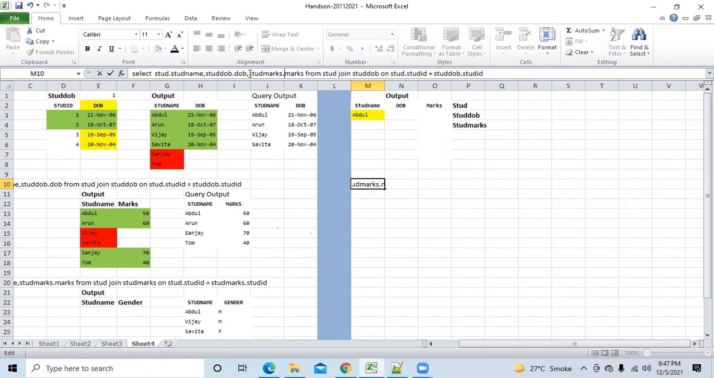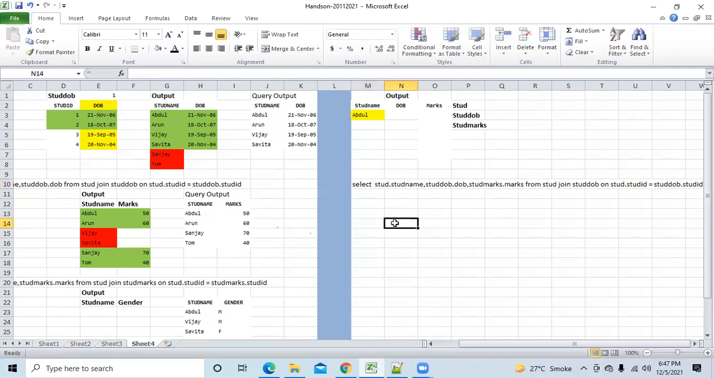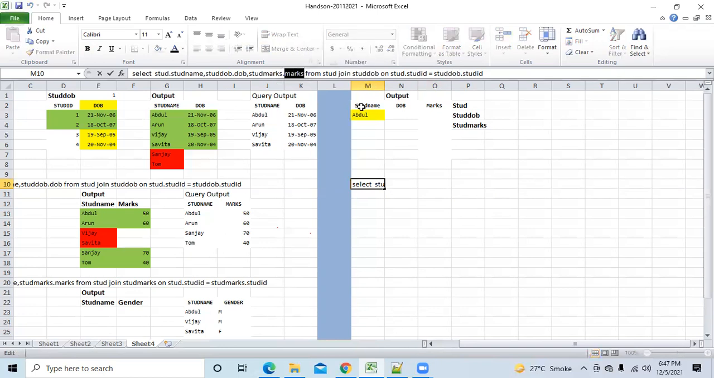Any question, any problem, any confusion, any clarification? Guys, I have not done anything. Same query I've pasted here. I want marks, so I've written marks here. This marks is present in the student marks table, so I've written student marks. That's all. Clear?